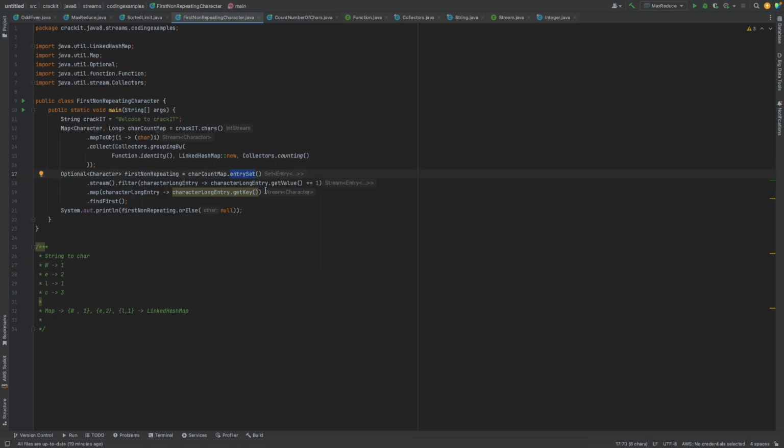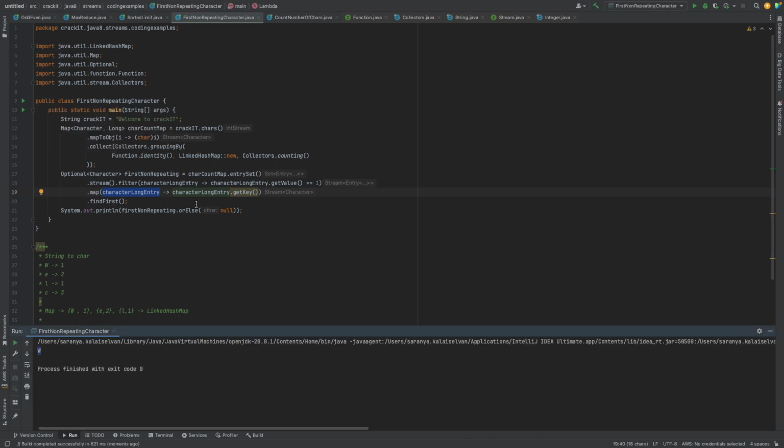I am going to get an entry set out of it, and I am filtering here for the values that have only one. Why? Because there's no need to iterate over the 2s, 3s and all. So I'll just filter all the elements with just one. Then I will get the findFirst element out of it. What is this map for? This map is just to print the key. I need to print W. So I am mapping my entry, that is my entry set key and value pair, to just the key, and I am returning it and printing that as well.